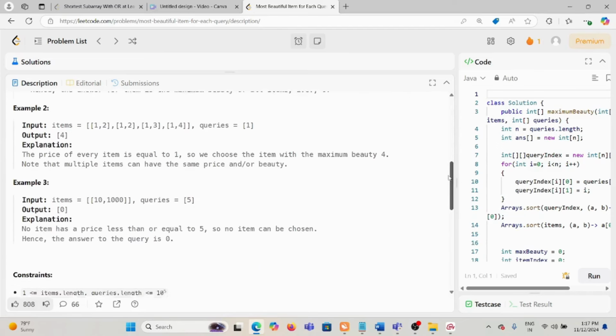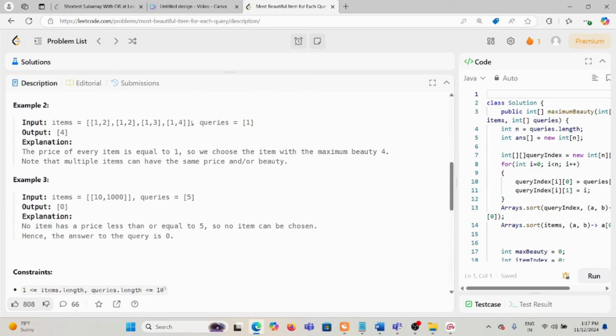There could be one more scenario. For example, see here, the price is 1 for all the items, and the query has only one price, 1. So we will see which one to pick. We will pick the maximum value. If we are getting values for a price less than or equal to the query, let's take the maximum beauty. So here the answer would be 4, because there is only one query.